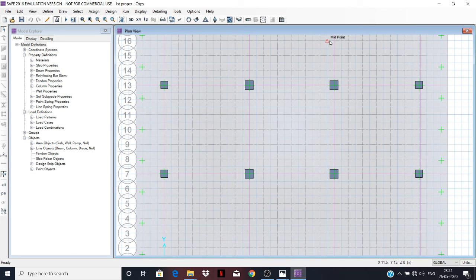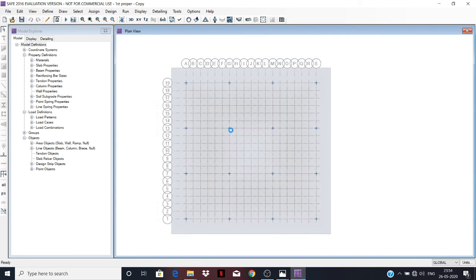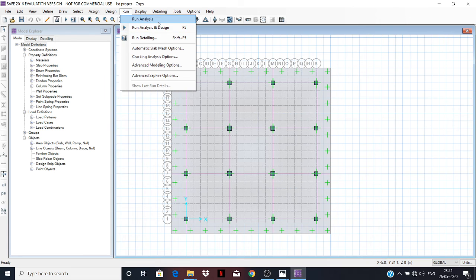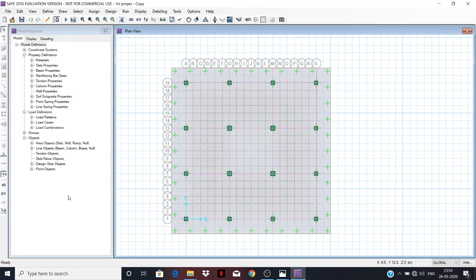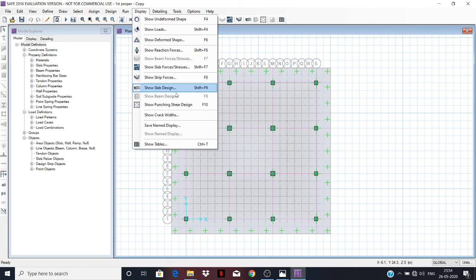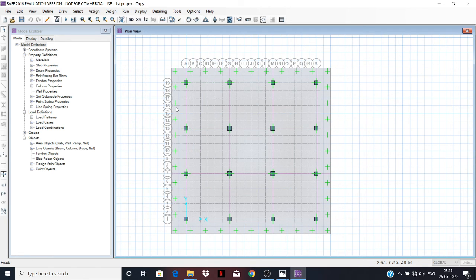So like this it has to be done, then after giving the load, go to the run, then run analyze. After run analyze, go to run analyze and design. So this will be generated. So run analyze has to be done, then go to the display menu and check the value is right or not.